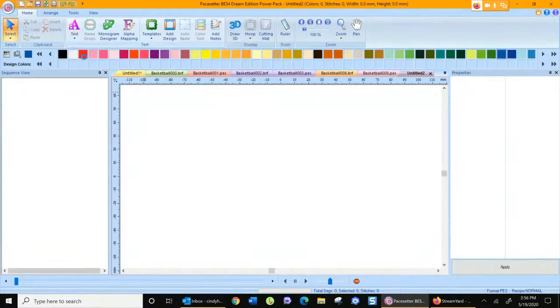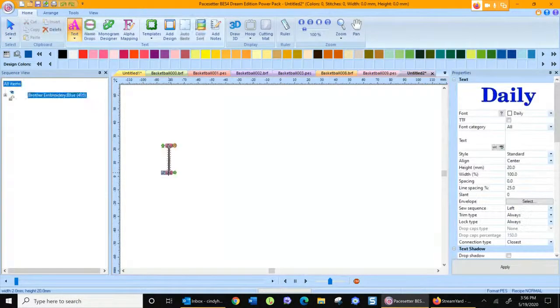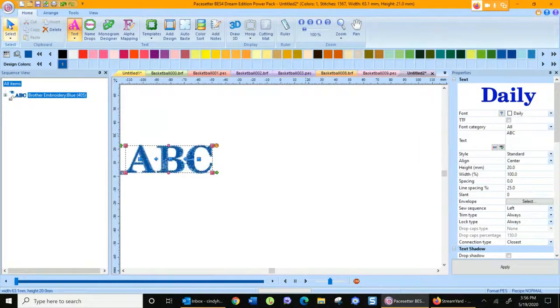If I click on my normal text tool and I click on the design page to activate the tool, then let's type in our text. I'm just going to do ABC today because I'm not feeling very creative.